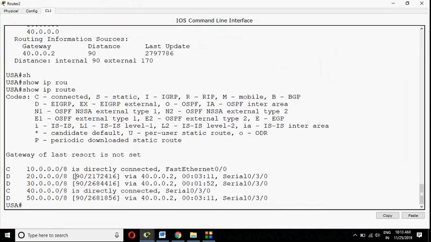Okay. So now what is this 90? 90 is the AD value I have shown you, right? 90 is for the route which is learned from EIGRP to EIGRP. In EIGRP, it is considered an internal route, and the route which is manually redistributed by the administrator into EIGRP is considered an external route, and EIGRP doesn't trust the external route. That is why the AD value is 170. But in this case, the AD value is 90 because all the routes are learned from EIGRP to EIGRP.